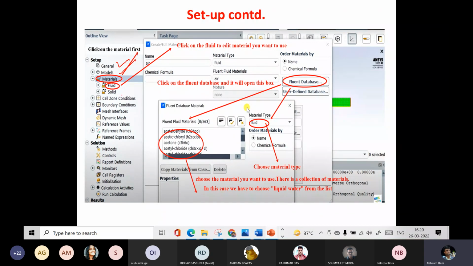Okay, so if you open this plus sign, certain sub options will come. You can give your own material property there, or you can use the material data from this database. Fluent has a database of different materials that you can select. So click on the Fluent database and it will open this box. If you like to use the data property from the database, you just directly click it.